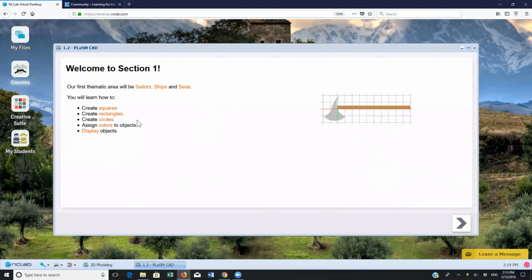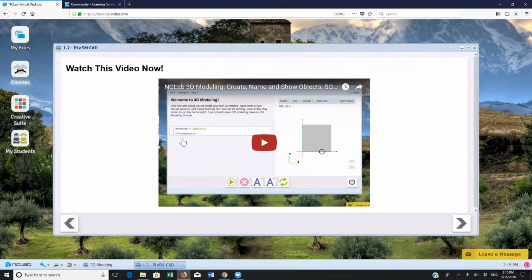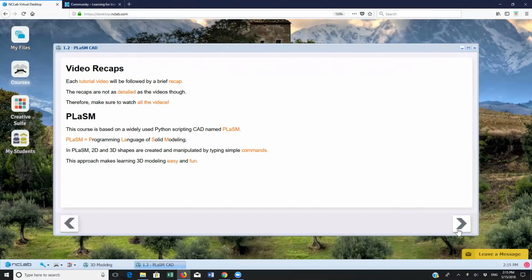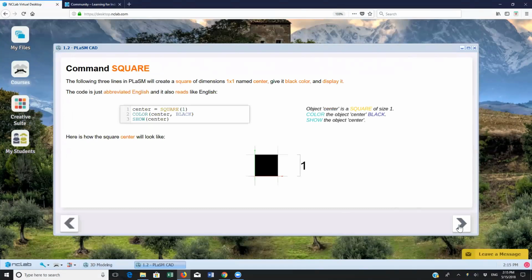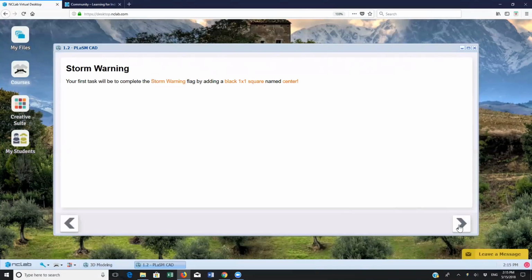Then within the courses themselves, if I open up one of the courses, there are a number of ways that we support you. One is that you get tutorials and videos that explain how to do things. So that's a form of support. This is all about the square command.